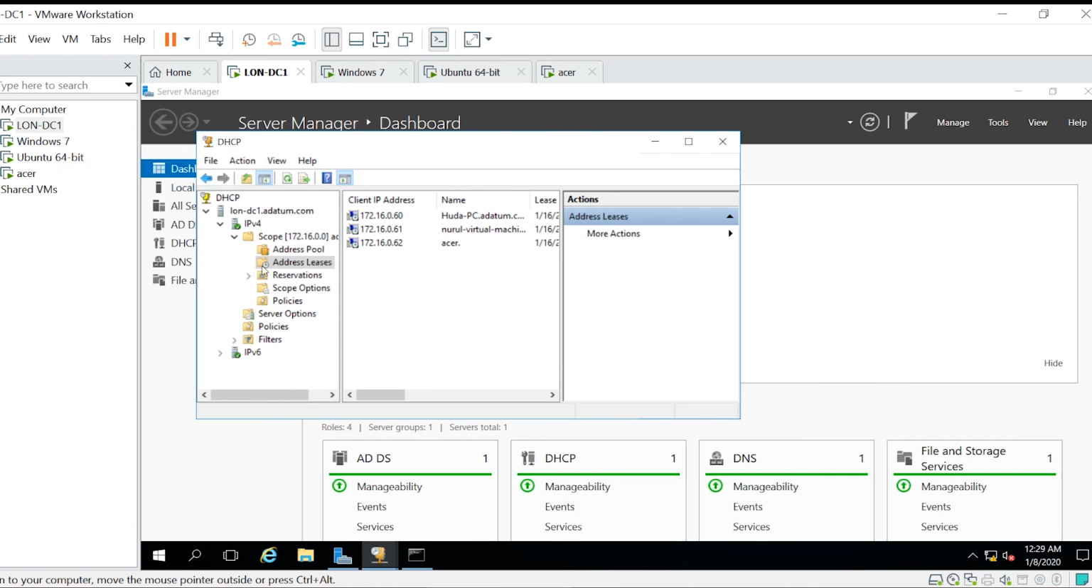So in conclusion, we found that the DHCP server is working. All the three client machines got IP addresses from the DHCP server.